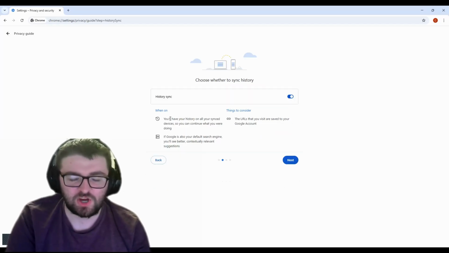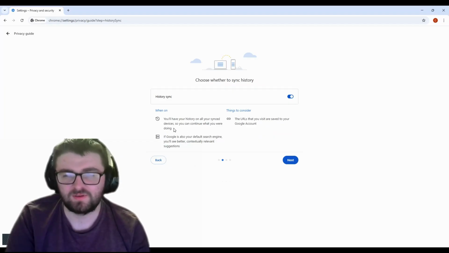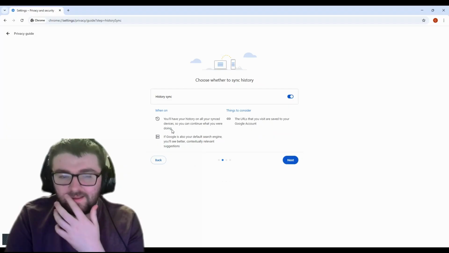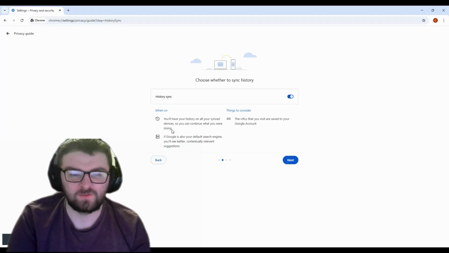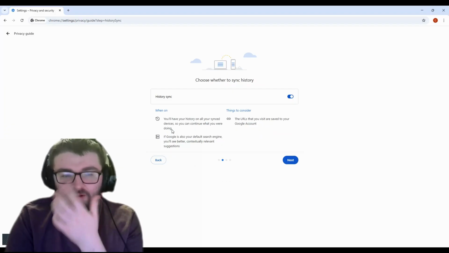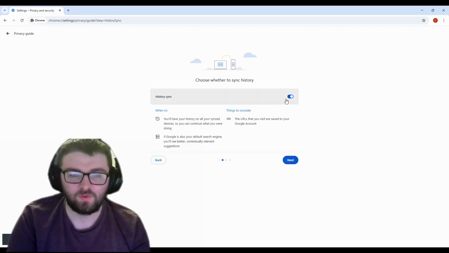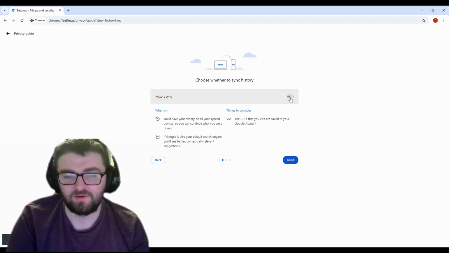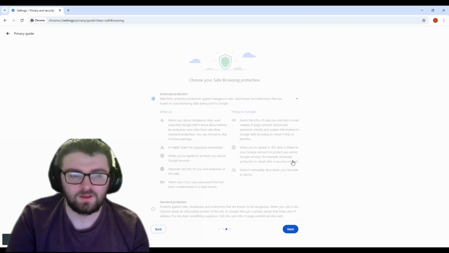History sync. If you're sharing your device with somebody, you may not want to have your history synced. If you have the same Google account across multiple devices, it'll show up in both devices. So if you search for something on the phone, it'll be in your history on the laptop as well. If you want to have that synced, you can. It only matters if you have your account on both devices. We'll leave it on for now.